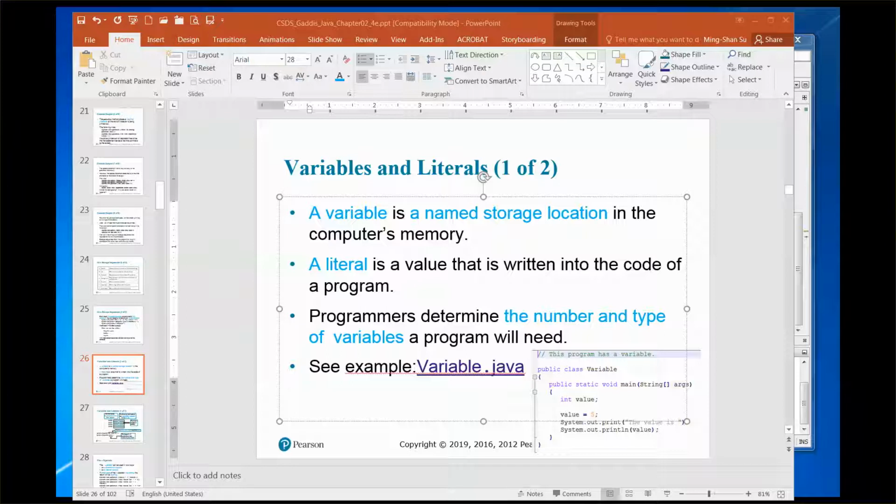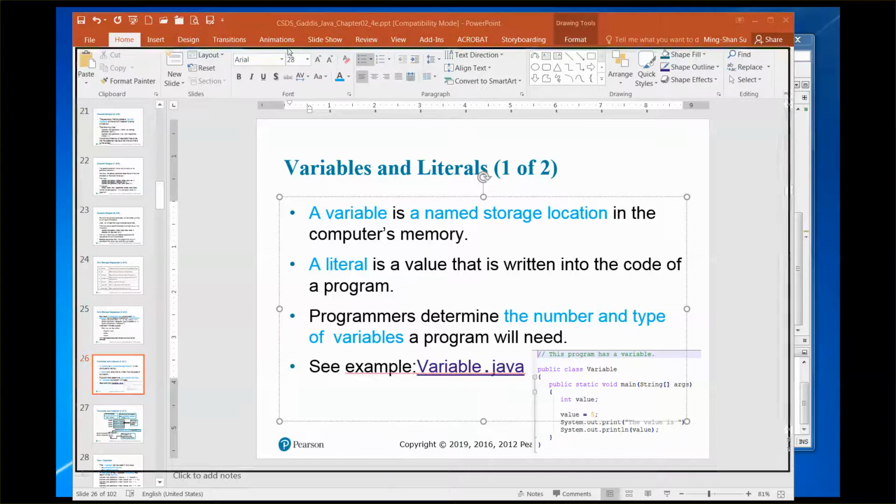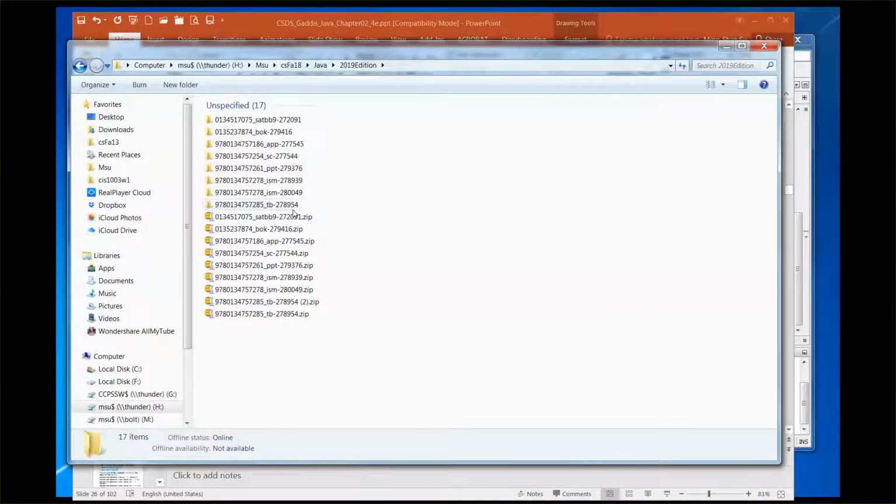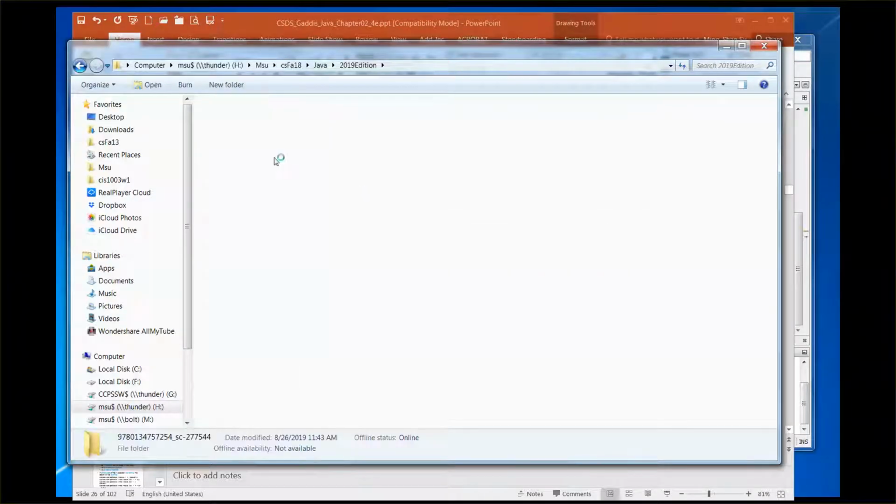Give me a minute. So let me see. All right, source code. Yes, yeah.